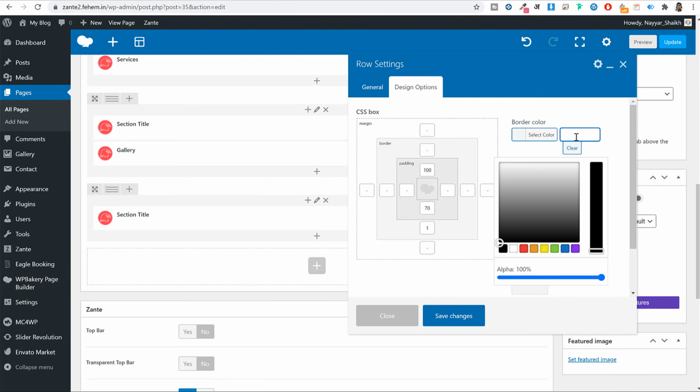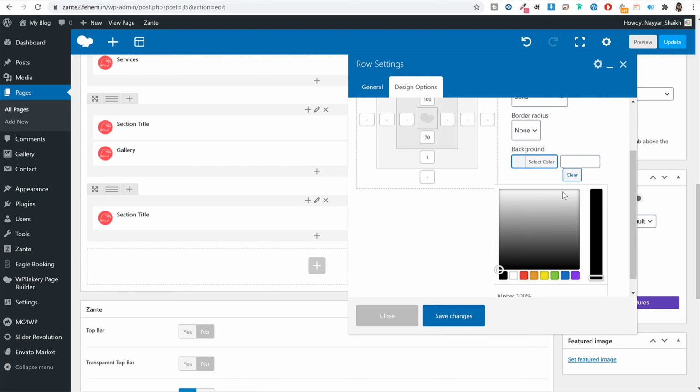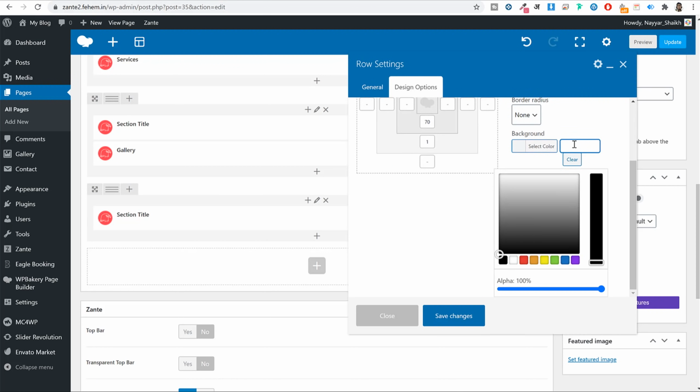And the color of this will be EBEAE9. Okay, if you want, obviously you can have some other border color as well. And now I want to make sure that this is solid. Then we also want to make sure that we update our background color. So in this case, it is F1F0ED. Okay, now click on Save Changes.